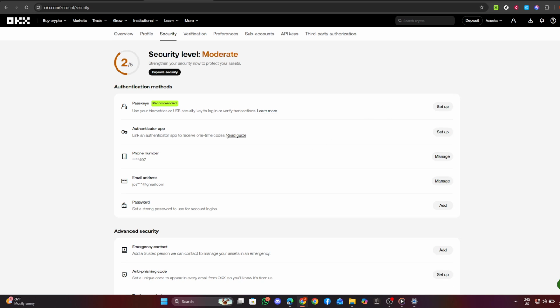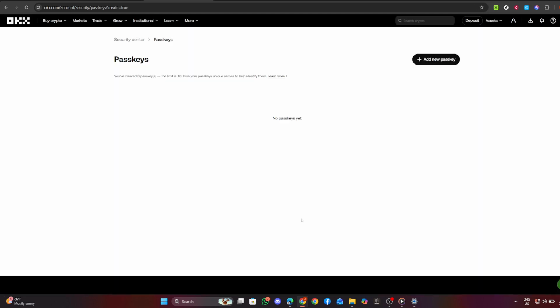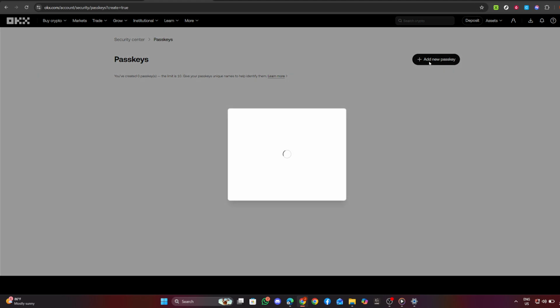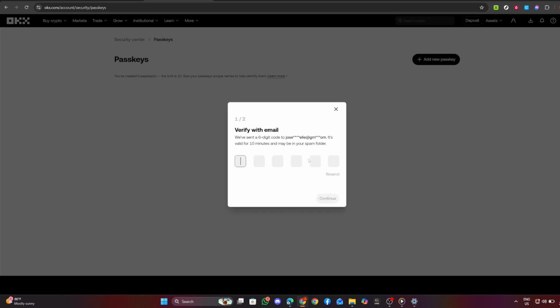After clicking Enable or Set Up, you will see three options for configuring your passkey. The first option allows you to use this device with biometric methods such as Face ID, fingerprint recognition, Windows Hello, or a device PIN. The second option lets you use another device by scanning a QR code with your phone. The third option involves using a hardware key like a YubiKey or FIDO2.